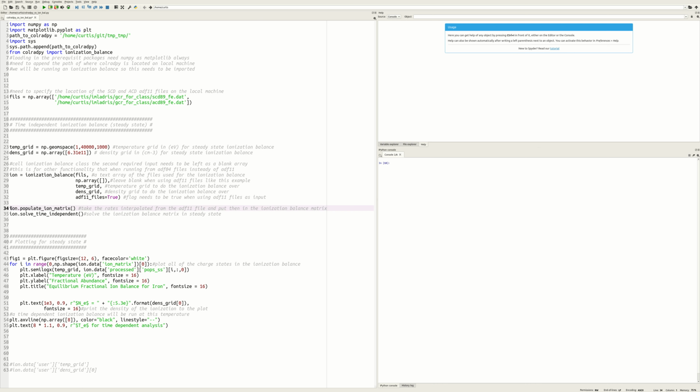and then this next step is going to actually populate the ionization matrix. This is where it's actually going to make an array that is dimensioned number of charge states by number of charge states by temperature by density. So that will actually populate that array. The next step is it's going to solve it, and we're going to solve it here with the time independent method. And so when it goes through and does that, you will get out a processed subdictionary, which we'll see down here. And that's where all the data is actually going to be stored from the solution.